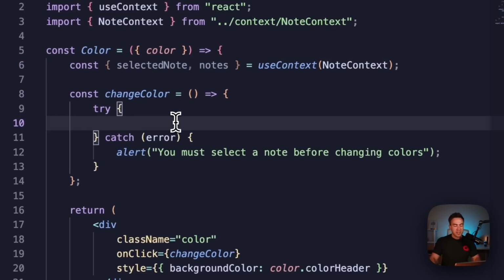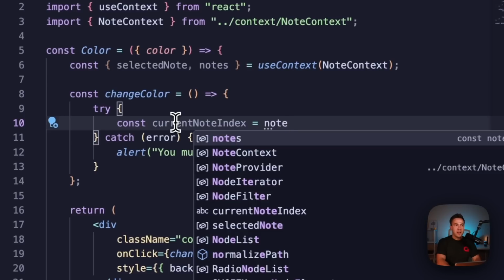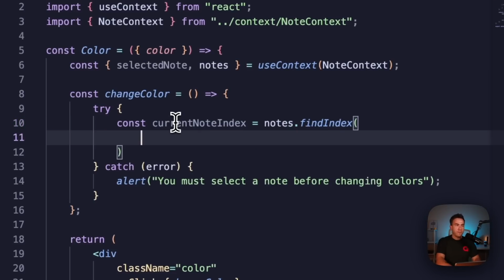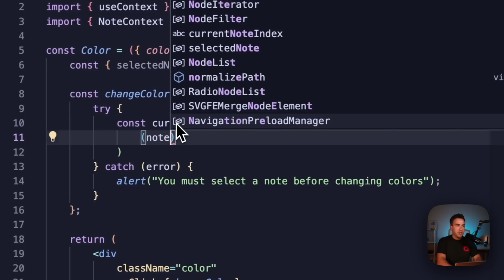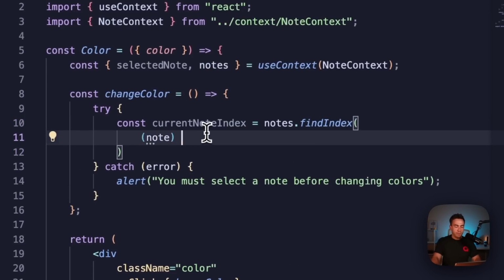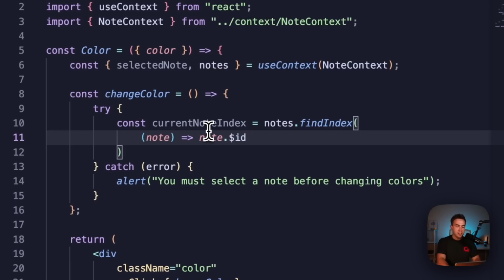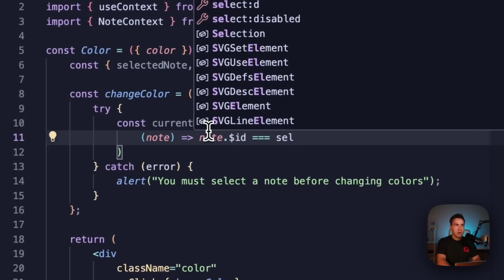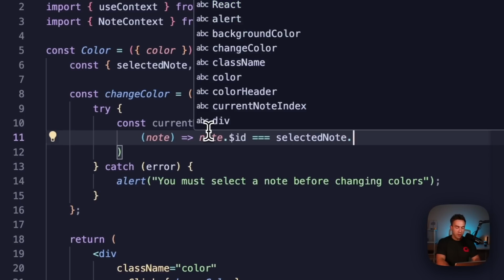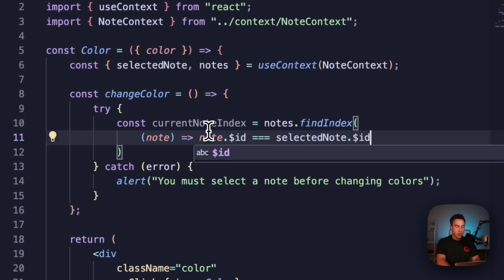So first step is to find that. So we're going to go ahead and create a new variable called current note index. And for this, we're going to use the findIndex method. And inside of this function, first thing we're going to do is take the note on each iteration. Then we're going to create a function here, and we're going to say if the note.id is equal to the selectedNote.id, so that means we found that specific note. If we have it, go ahead and return the index.